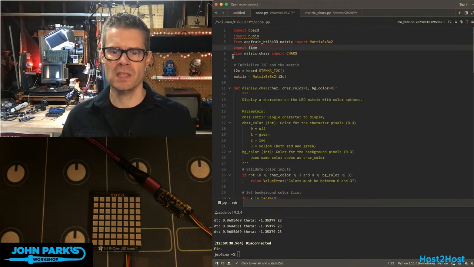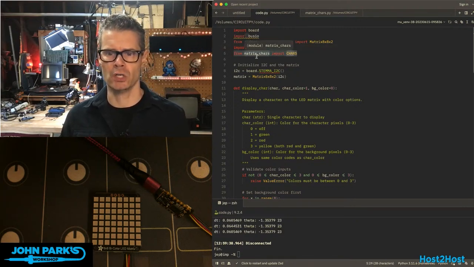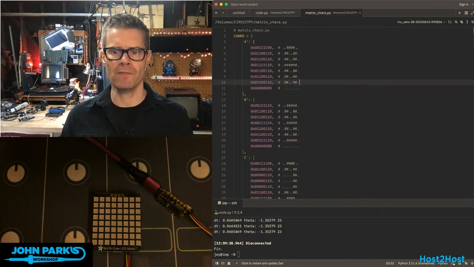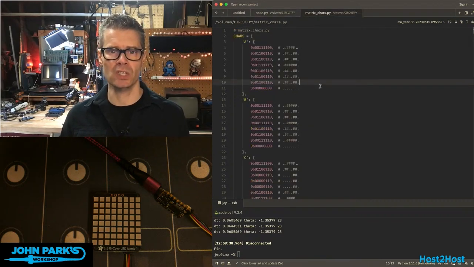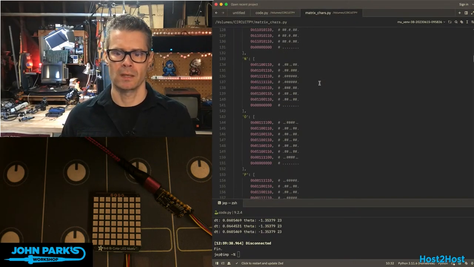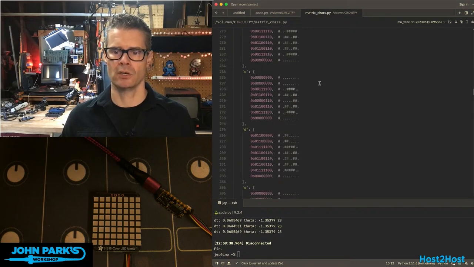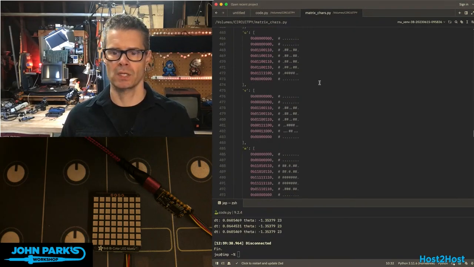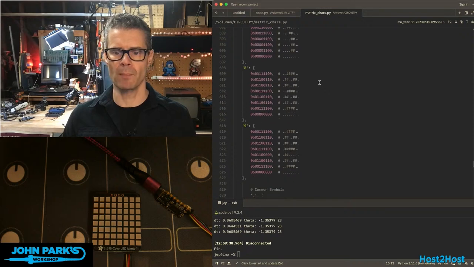And you can see this right here, this is new, what's this? From matrix chars, characters, import chars. That is a separate file I've set up that has essentially my font that I want to use. I've got uppercase characters, lowercase characters, and some numbers and just a few symbols.